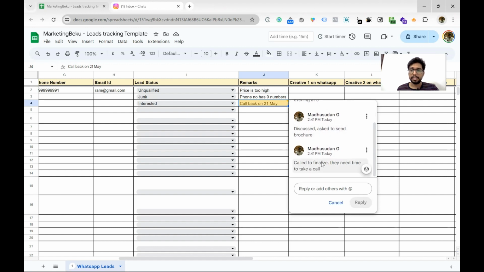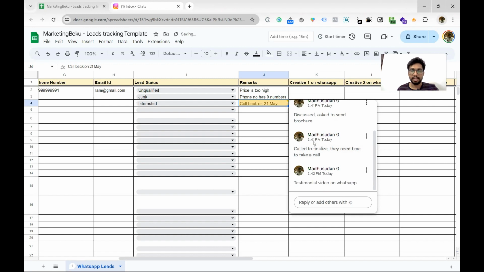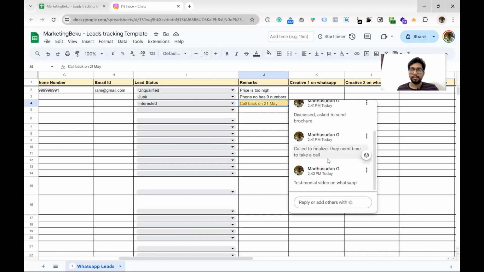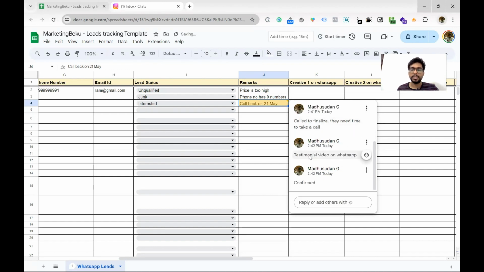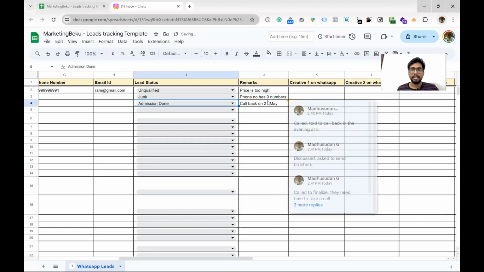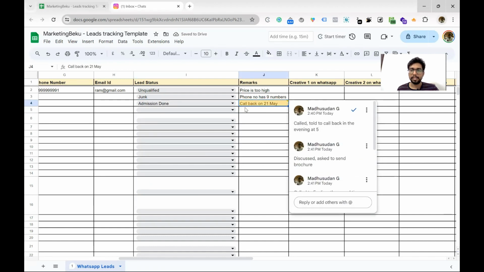Why I am saying this is important is, let's say they sent a testimonial video on WhatsApp to nurture the lead. Okay, this was sent, maybe tomorrow. We get the timestamps of everything, so we'll come to know each and every single day how many times they were followed up and at what time. Testimonial video was sent on WhatsApp, and finally they confirmed. Now we know that because the testimonial video was sent, they had the confidence to go ahead. So this status changes from interested to admission done. This is how exactly we need to track the calls.